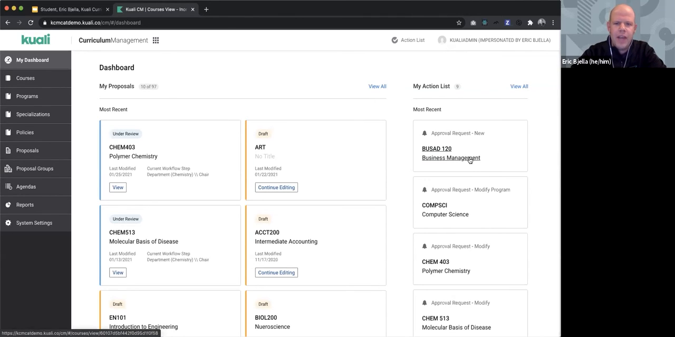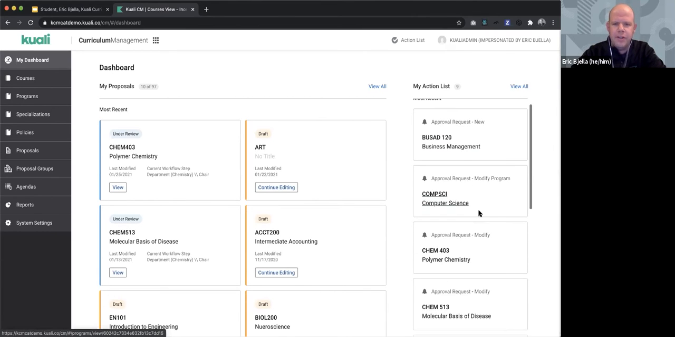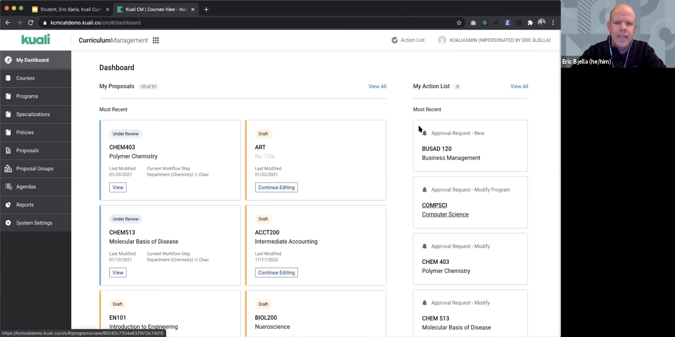On the right-hand side, we have our action list. The action list, as you can see, I have a few approval requests. Maybe I'm being asked for an acknowledgement of sorts or something like that. And this is going to also direct me directly to the particular records, so I know exactly where I need to go.